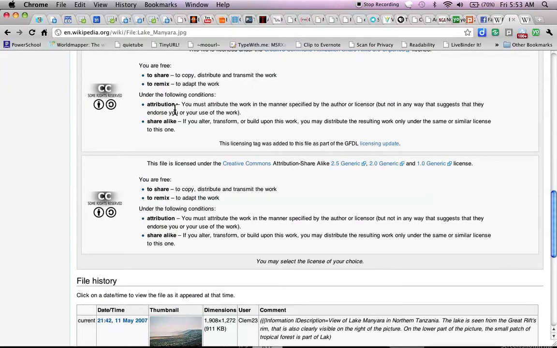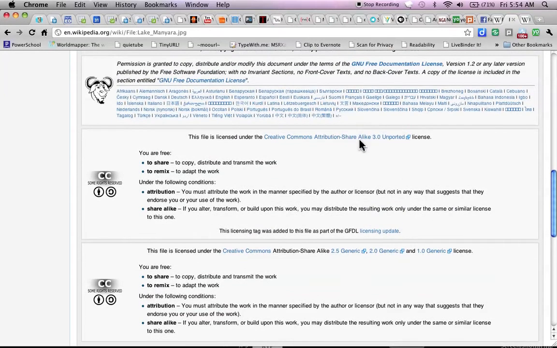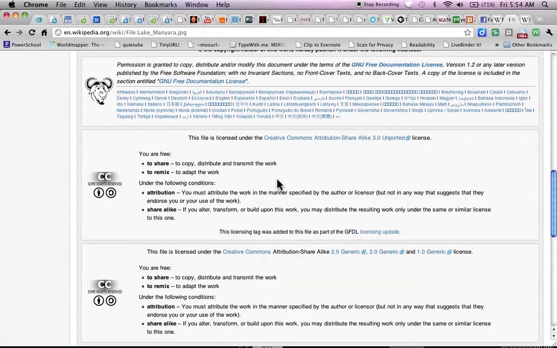Okay? But if we do that, we have to show attribution, and that's one of the words we've been learning, right? To attribute it in the manner specified by the author or licensor. So we've got to say who it comes from. And if we alter it or transform it, we can go ahead and distribute it only under the same or a similar license like this one. So what we're going to do is figure out how to attribute it.